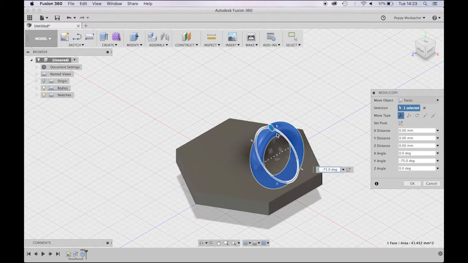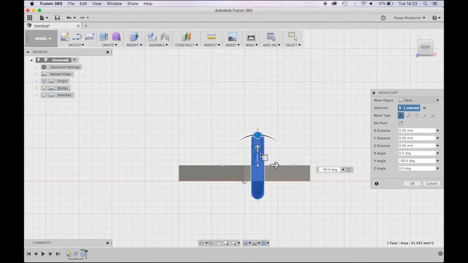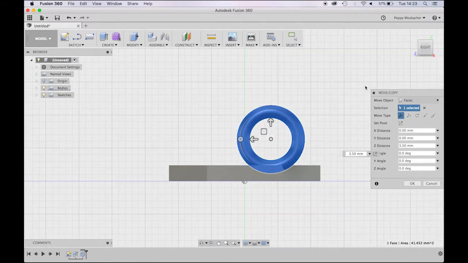Click on the rotation wheel and go to minus 90 degrees. Use the view cube to change the orientation to front view and use the arrows to move the torus to the edge of the hexagon. Use the view cube again to see it from another angle and move the torus to the centre of the edge.